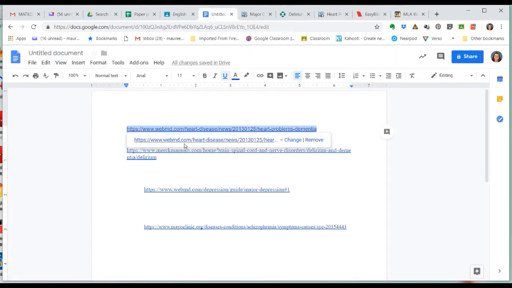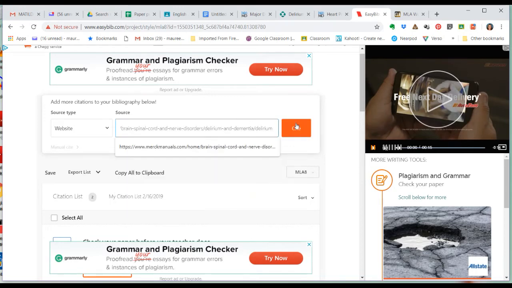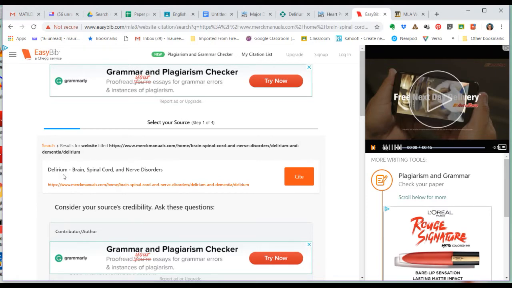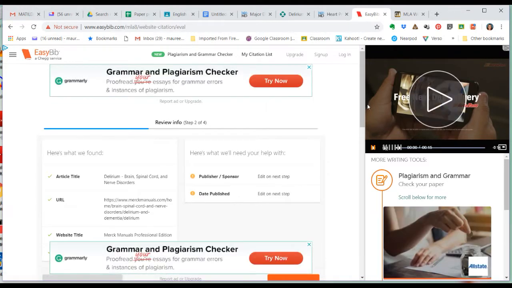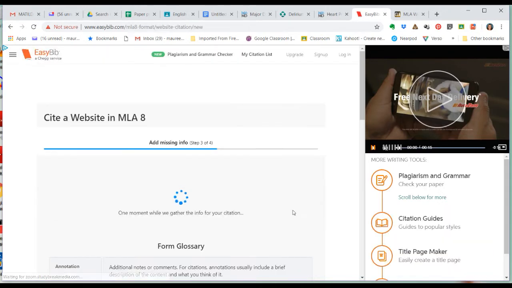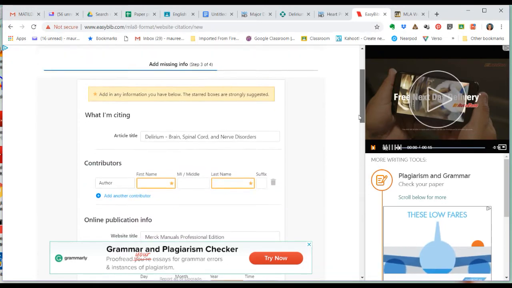I'm going to go in and get the next one, and I'll copy that in, and I'll hit cite, and I'll see, oh, this is delirium. Yeah, that looks good. Okay, so I'll hit cite again, and it's telling me that it found these things, but it can't find some other information. So I'm going to go back and look again and see what I have to go figure out.